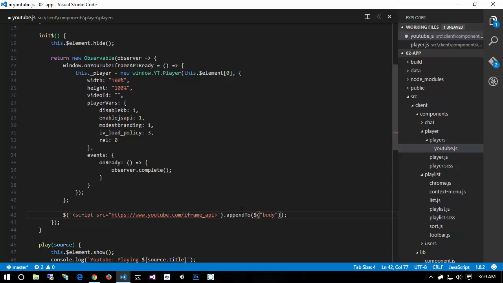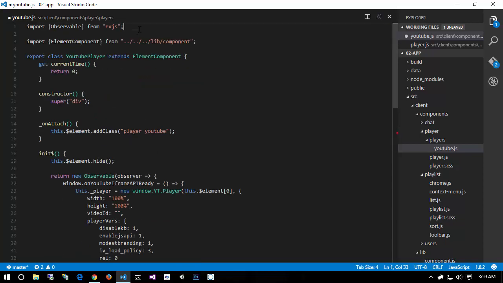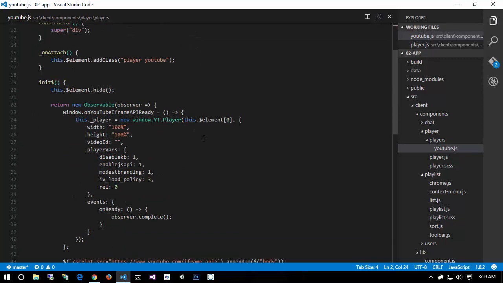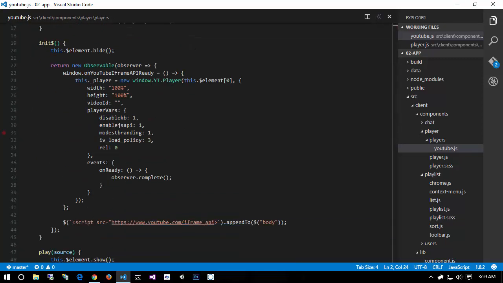And something's messed up there. Oh yeah, we're probably going to need to import jQuery, aren't we? See, ESLint is your friend. So we're going to import $ from jQuery and save that out. And that's it. That's how you initialize the YouTube iframe API. It's super simple. I've worked with quite a few different players and player APIs in the past, and the YouTube API is actually one of the most straightforward to work with.